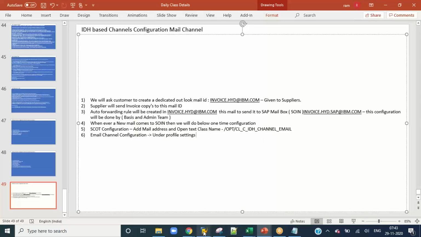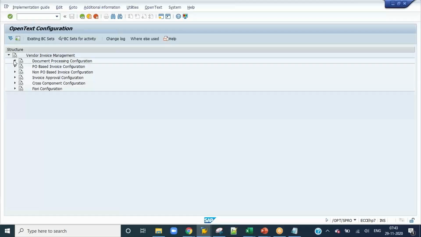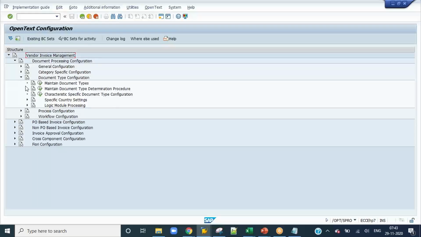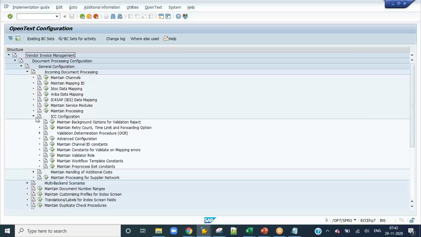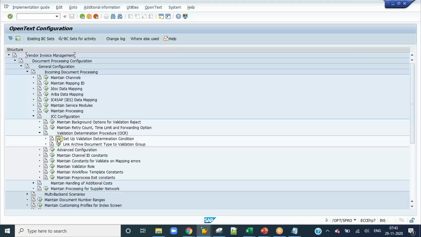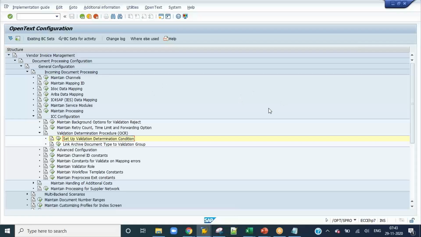And if you are using a different archive document type, then you are going to provide it in the validation client, under /OPT/SPRO. Here under this, you are going to provide this. I'll show you the Business Center mail channel, how it is working, in one of my working systems, because all the people have moved to Business Center. I'll show you how it is coming and how the DP is created and where we are able to see all those things.